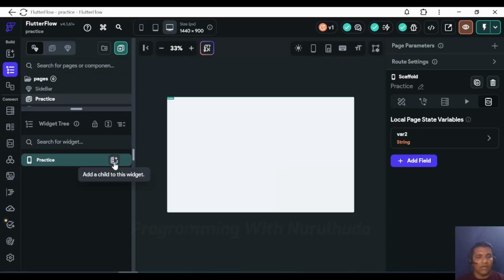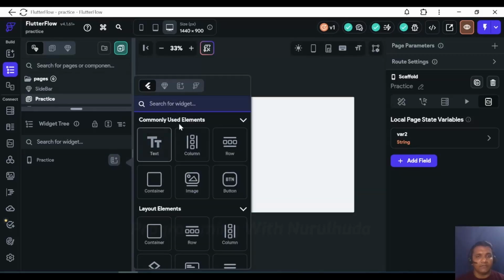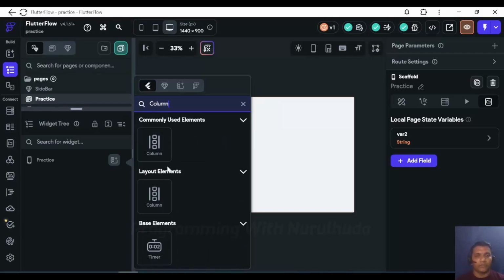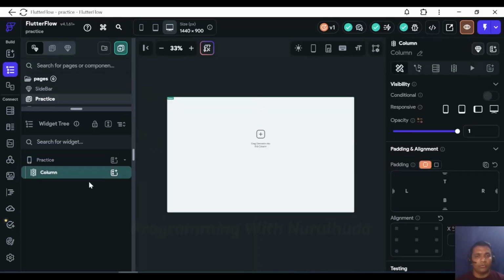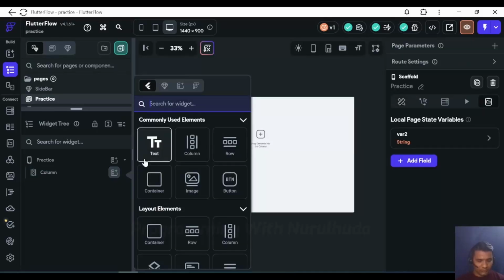And now we are going to add column layout. First I click on a child widget, then search here for column and click on column layout. Now column layout is added, and now I also add one container.